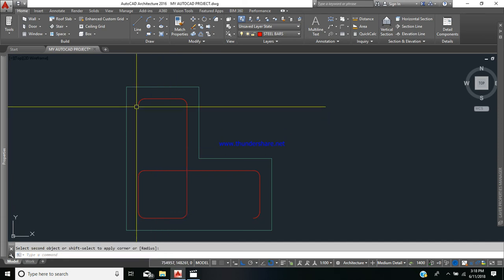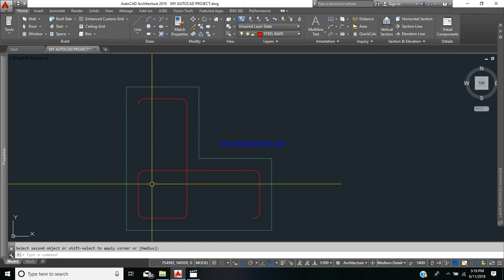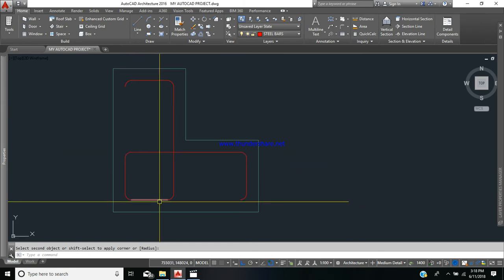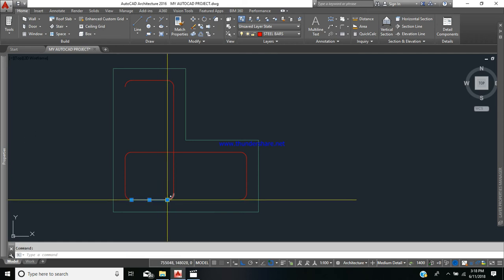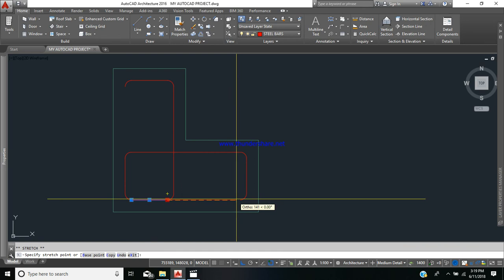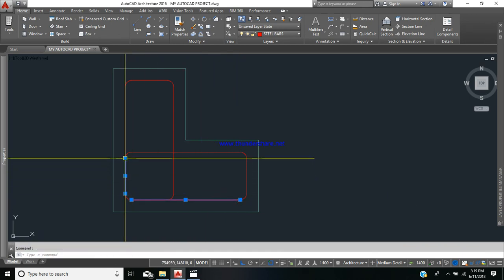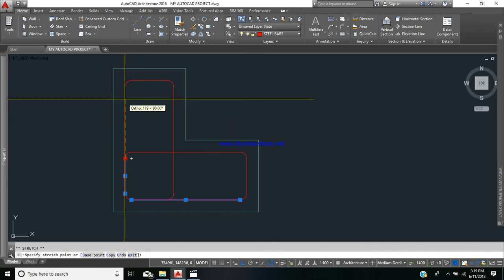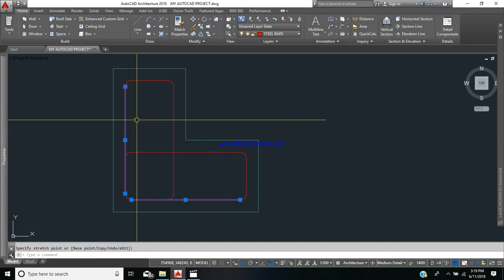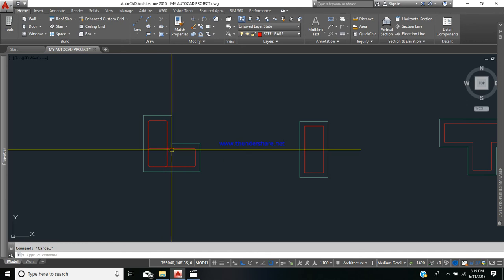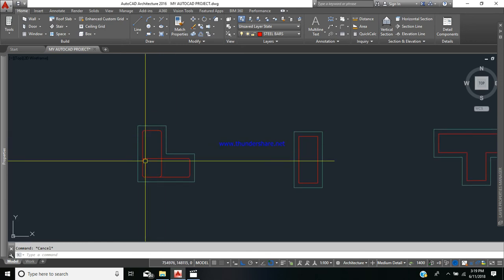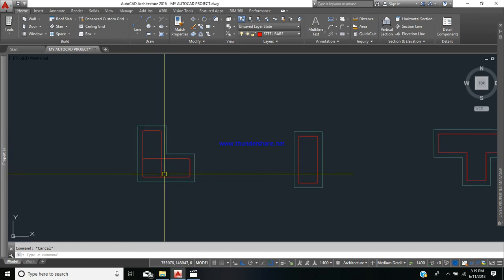But some portions of my stirrup would have been messed up, and so I'm just going to be patching back those by selecting, for example, this one, and I'm going to be stretching it back to this point. Likewise, I select this one, and I'm going to be just stretching it back to this one. There we would have had our stirrups being adequately represented.